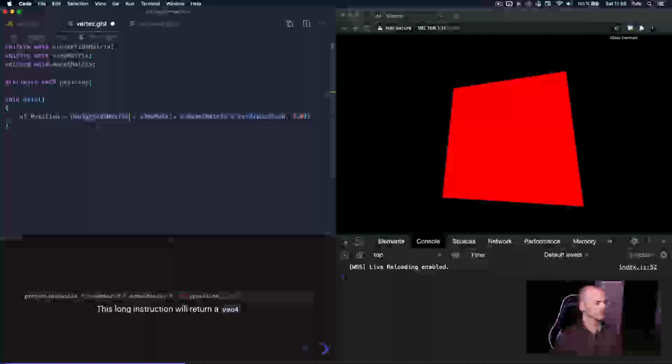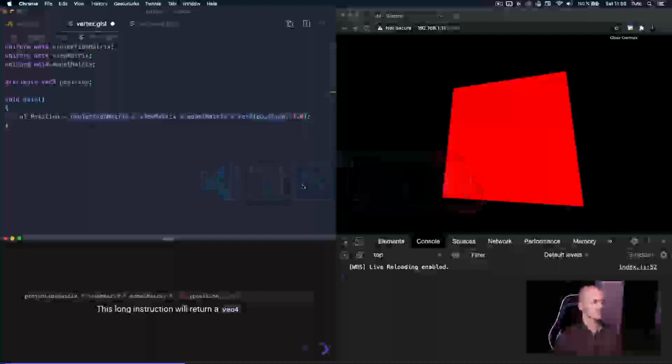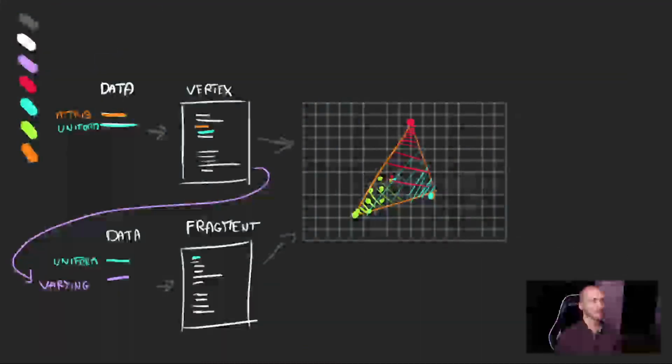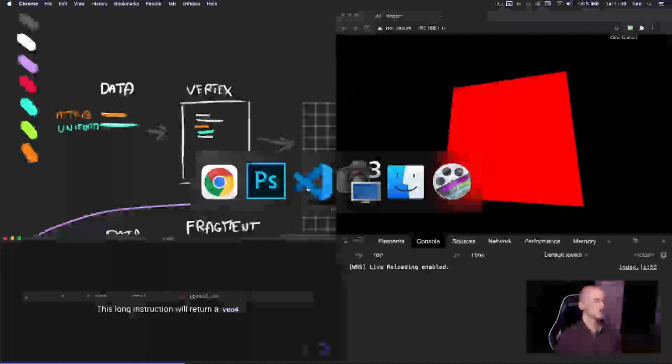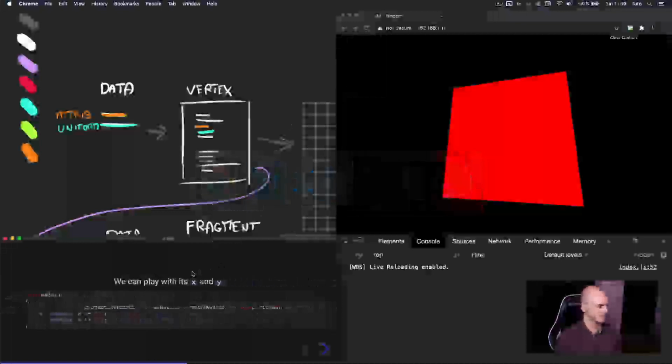This long instruction will return a vec4. That's strange because we said that this is like the render, and the render is in 2D, but still we have to provide a vec4. And I will explain to you later why.